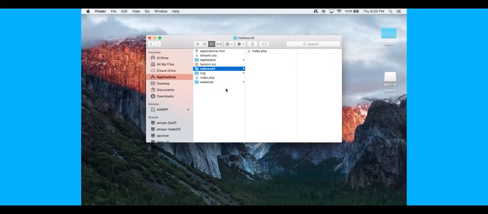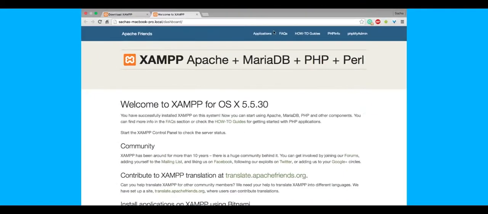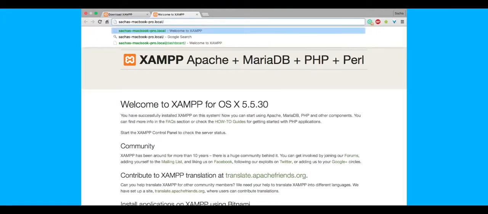Now what we want to do is we want to go across to our browser. Okay, now that we're there, we're going to be at our localhost, and then we're just going to say slash hello world.